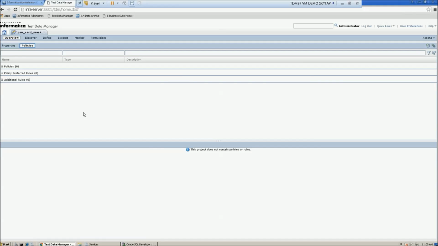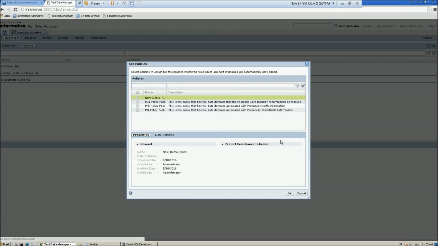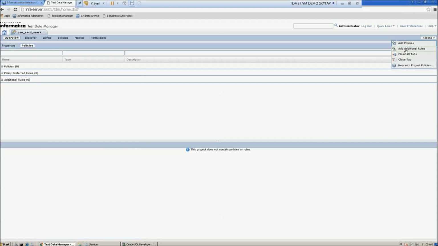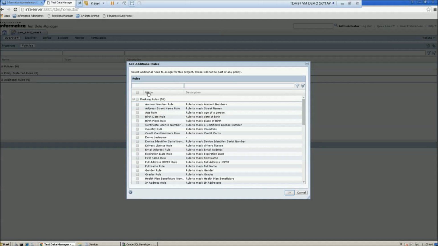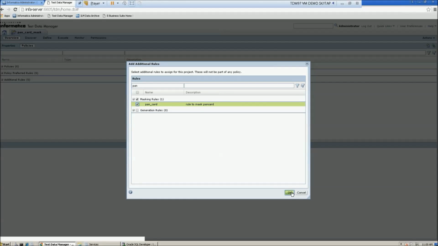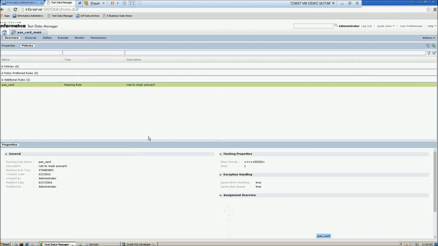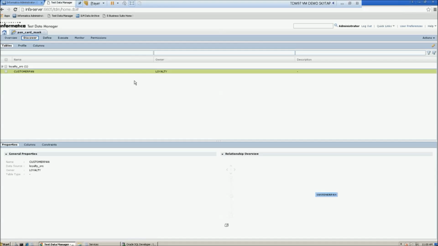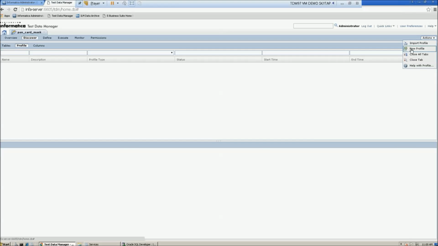Now I'm going to add the PAN card rule into my PAN card masking project. So I can see the attributes of the rule here. I have to again create a new profiling rule.